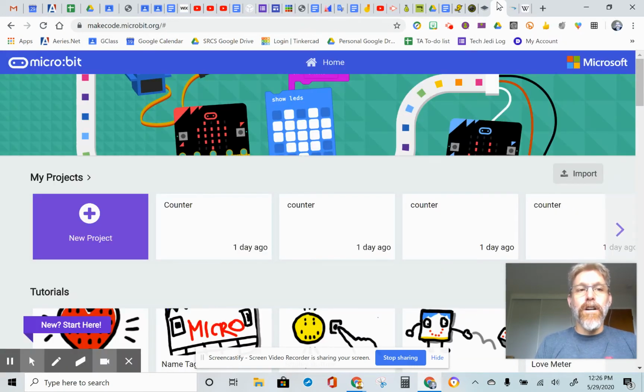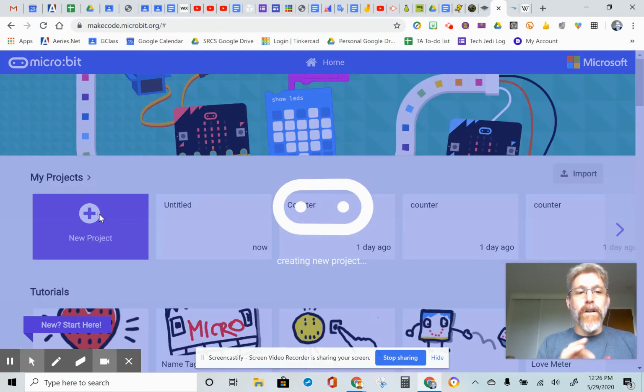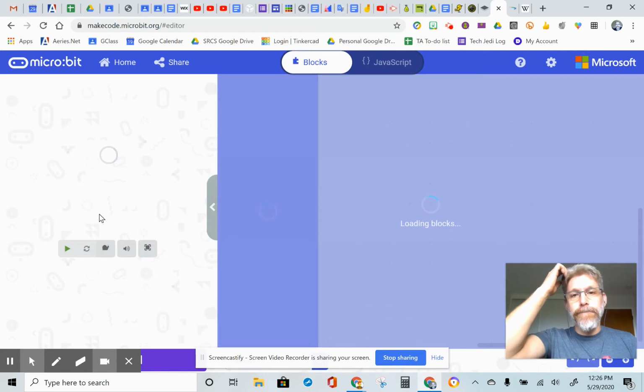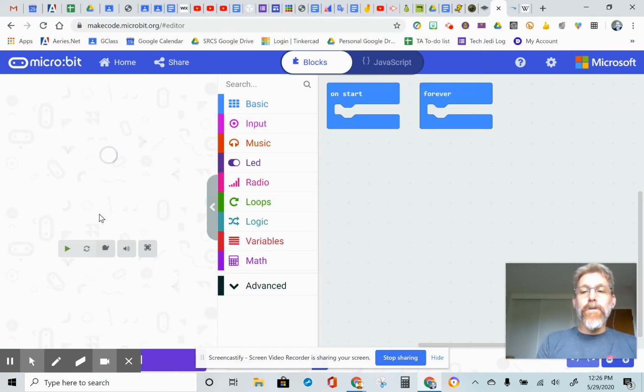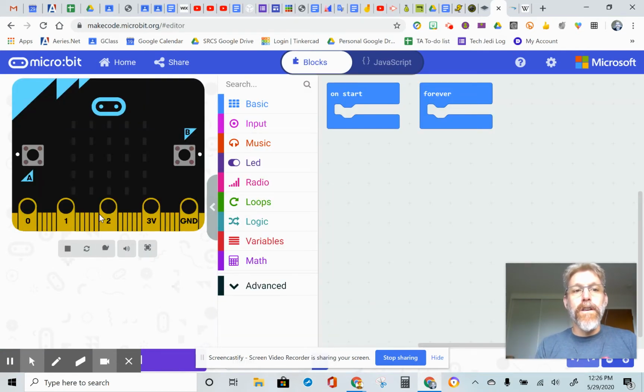So you're going to want to start in the MakeCode website, and you're going to want to click on the purple New Project button. This will use a lot of the same skills that we used to make our rock, paper, scissors game earlier in the week. Okay, so the first thing we're going to want to do is have an input, something that you can do to make it answer your question.